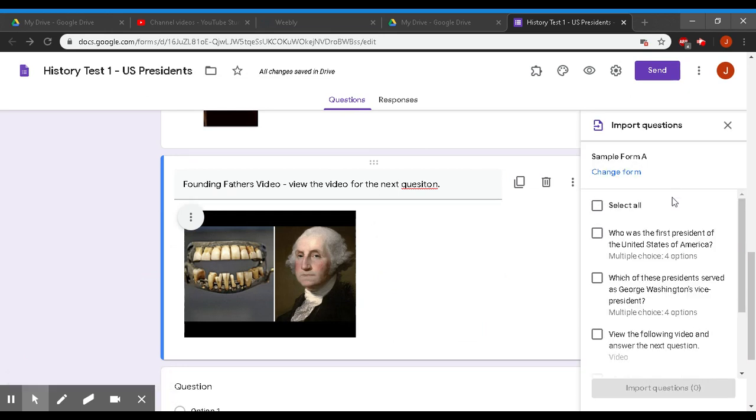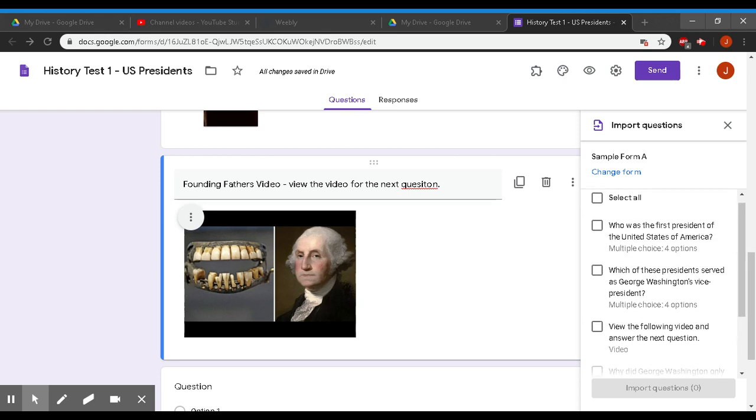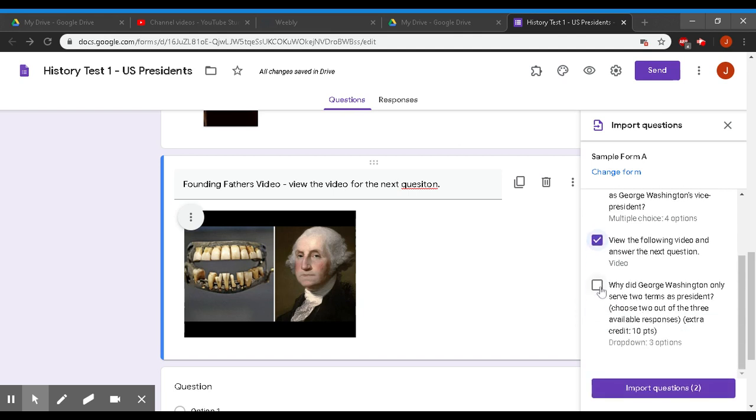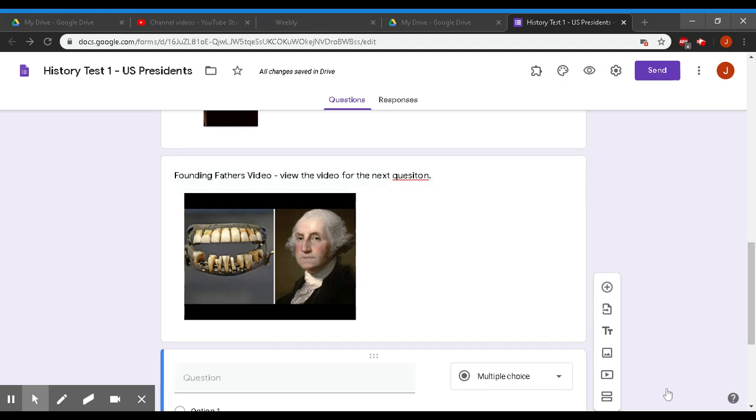Now, before we jump into it, it allows us to choose which questions I actually want to bring over. I already did the first president of the USA. I'm going to click on these other ones that I made from that form. It's kind of nice because it shows us what the questions were. I click import.